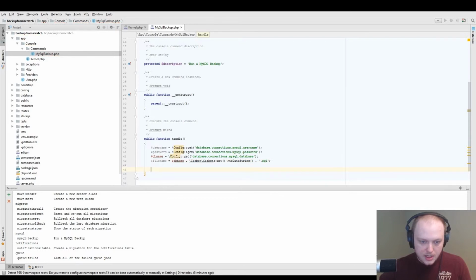Cool. Now we're going to actually do the command exec. mysqldump -u for username, passing in the username, then -p for password, passing in the password, and then our db name and file name. Okay, that's all we should need.